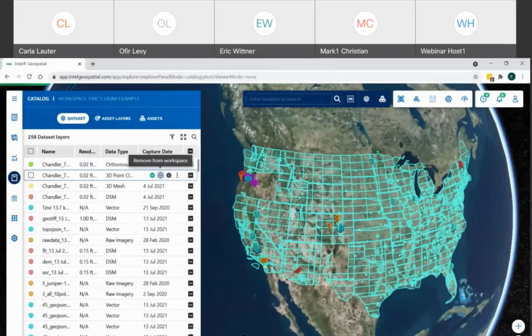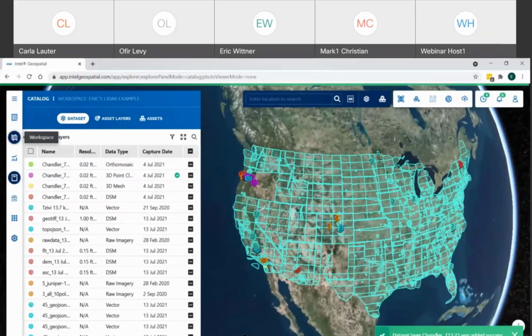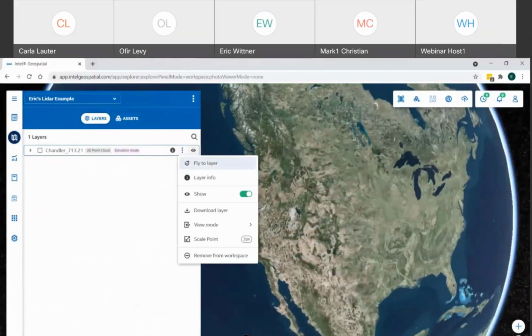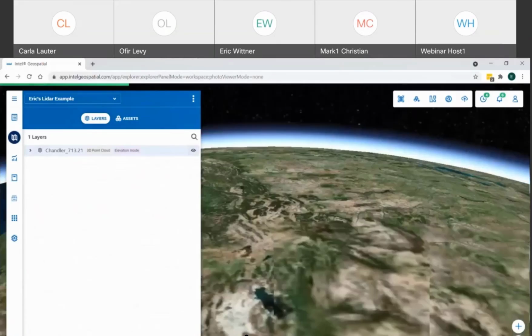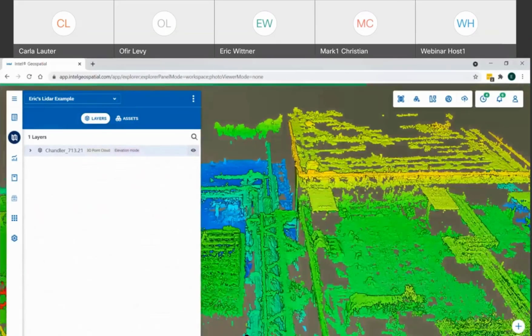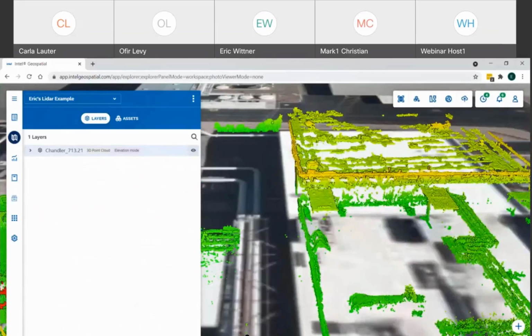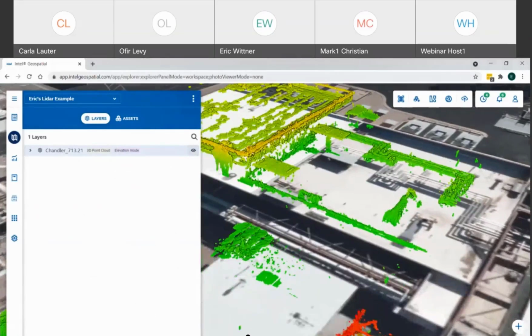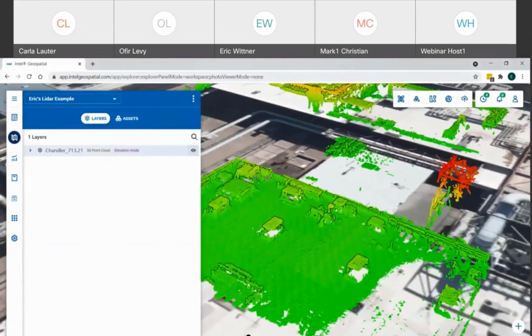So in the application, we actually have a workspace. And what I did, I just added the LiDAR data for Chandler, Arizona to this workspace. And I'm going to zoom into it. Workspaces are basically the places where you do work and collect multiple data sets together. This LiDAR data right now is displayed in elevation mode.